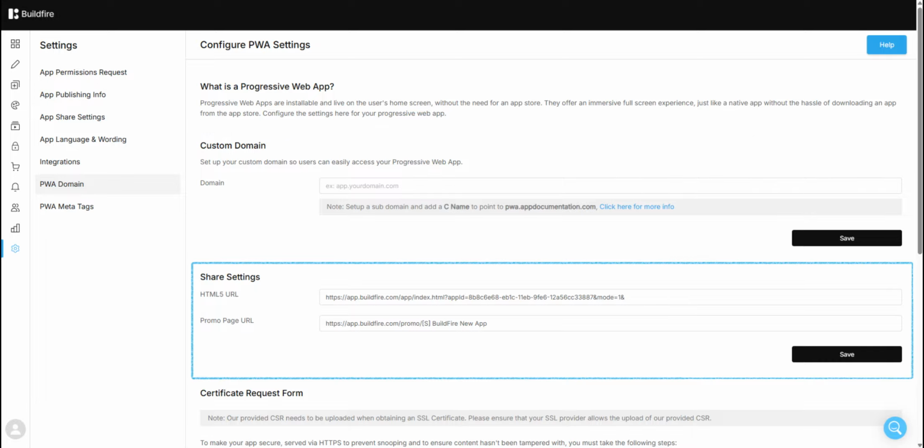The Share Settings section lets you control what URLs are used when sharing your PWA. You can customize the default HTML5 link and optionally set a separate promotional page URL. This ensures users are directed to the right version of your app, especially during marketing campaigns or direct sharing.